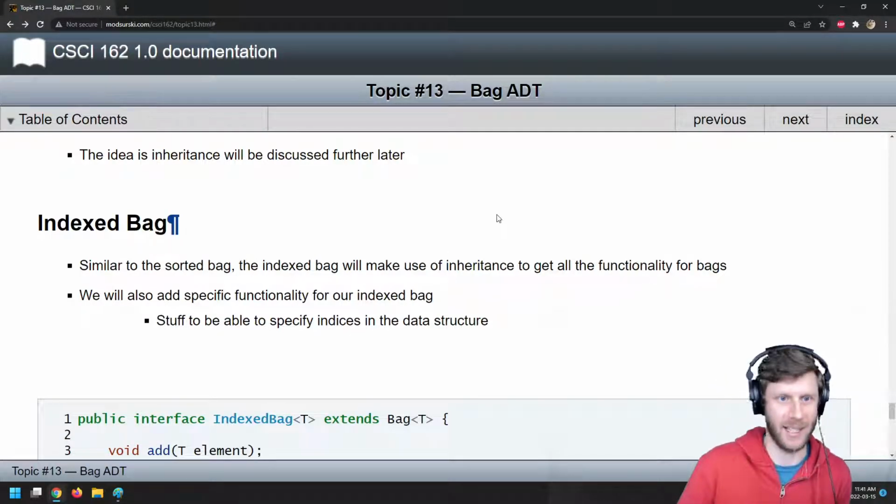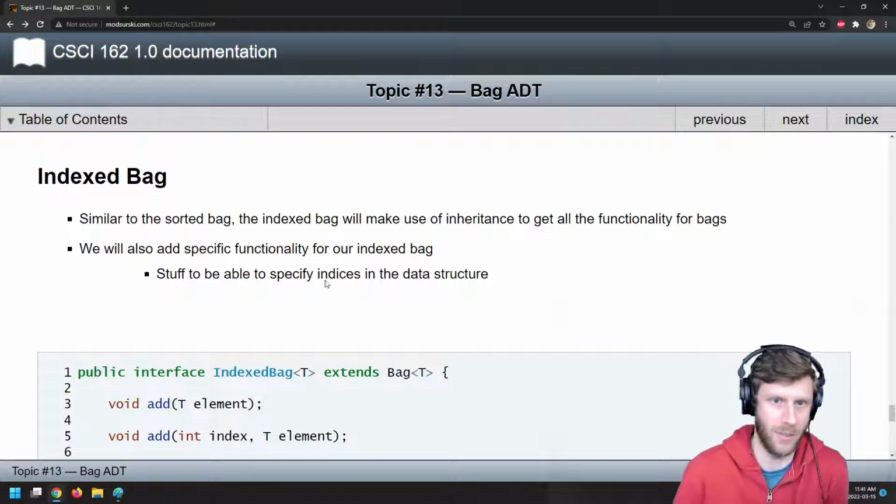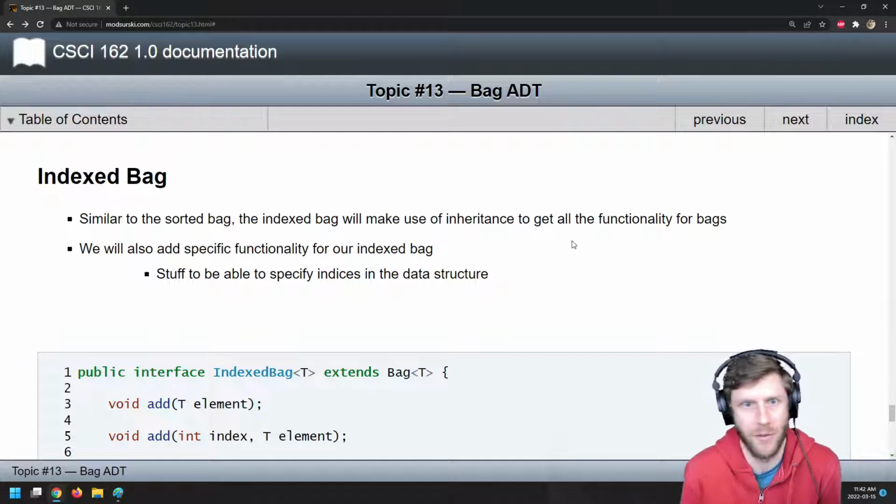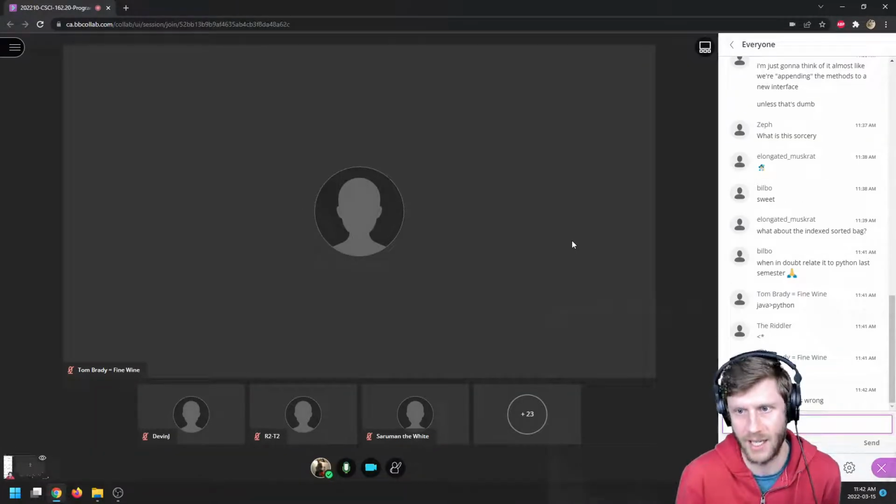All right, indexed bag. Similar to a sorted bag, an indexed bag will make use of inheritance to get all the functionality of bags, but we'll also want some special stuff for the indexed bag. Stuff to be able to specify the indices in the data structure, because that's a big point of the indexed bag.